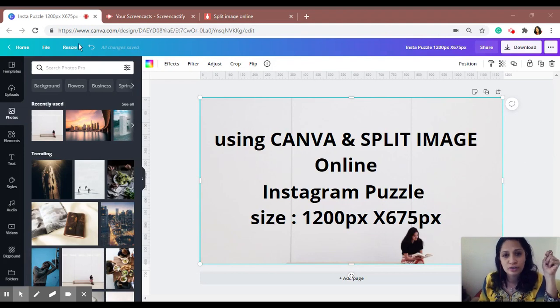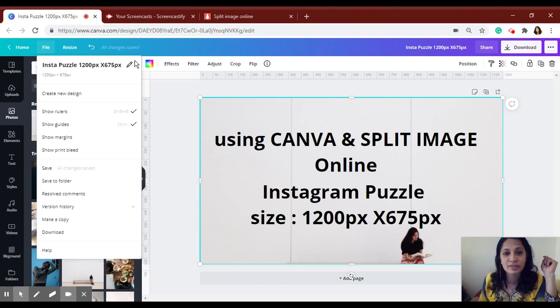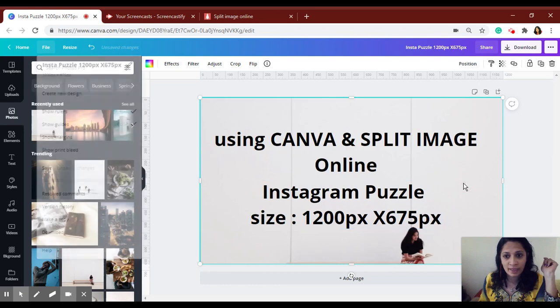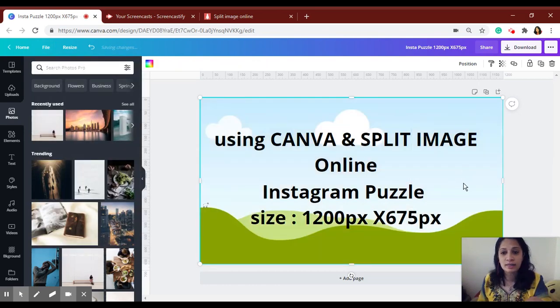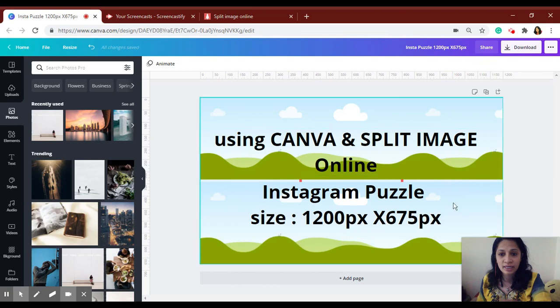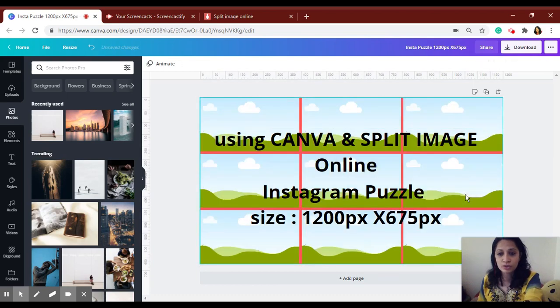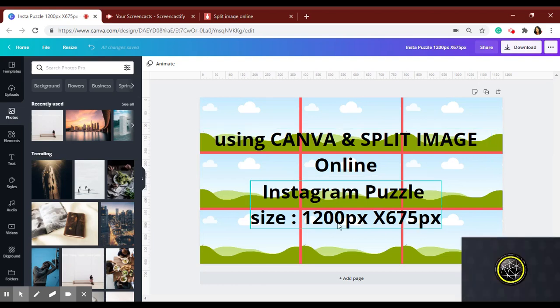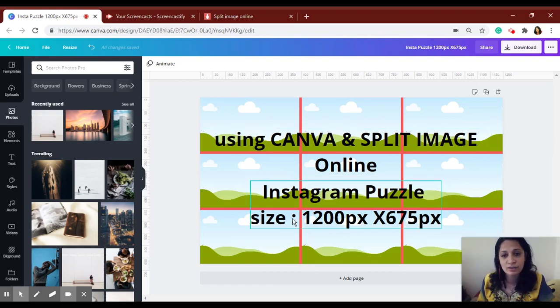So first of all, you go to File and bring in a new design. When you bring in the new one, you choose the size as 1200 pixels by 675 pixels, and then you select an appropriate grid, whichever grid you want to use. Today I'm going to use this grid, which has 9 images. Once you have selected the grid, you can decide later how many images you need to split the image into. So let us get started.